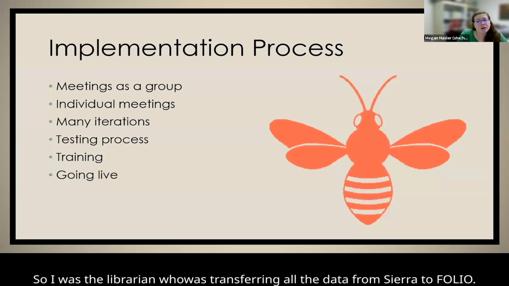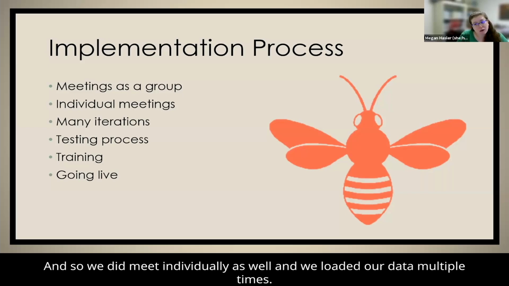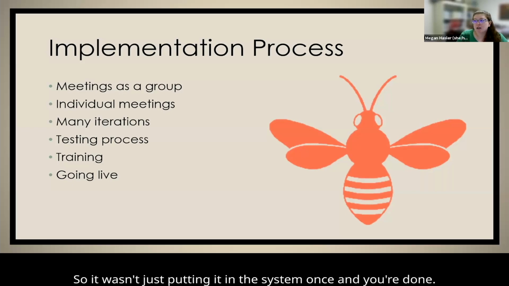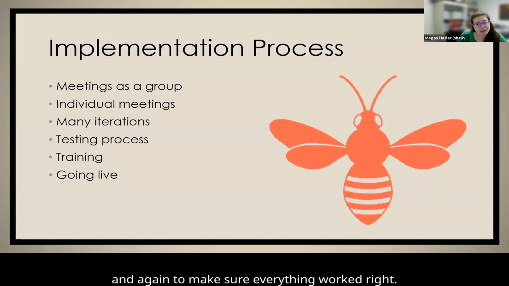I was the librarian who was transferring all the data from Sierra to Folio. So I had individual meetings with our implementation team simply because my fellow librarians didn't need to sit through that. And we loaded our data multiple times. It wasn't just putting it in the system once and you're done. We would load the records and see how it went, and then we would do it again and again to make sure everything worked right.